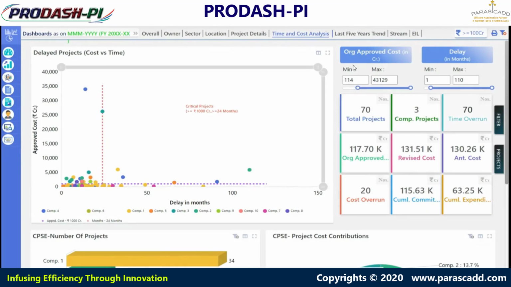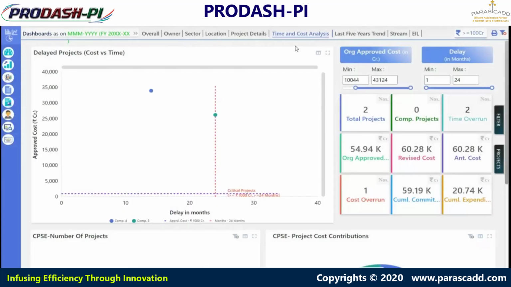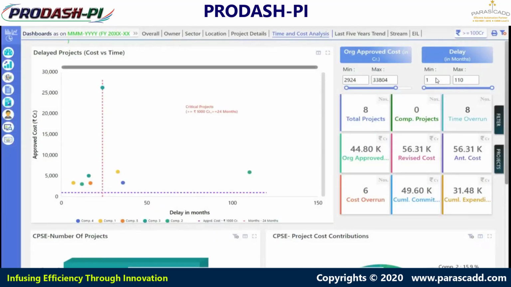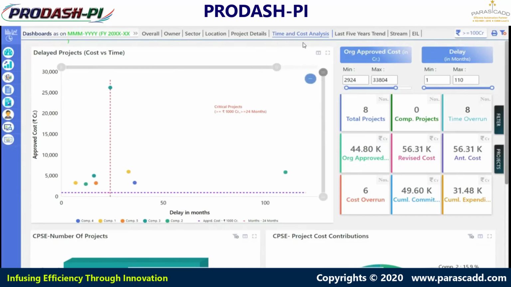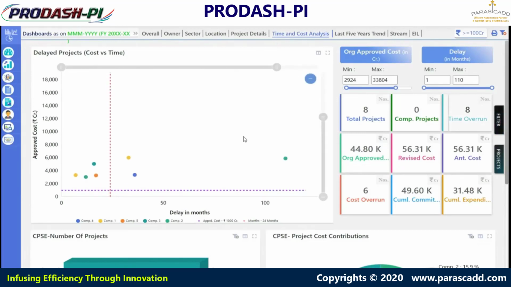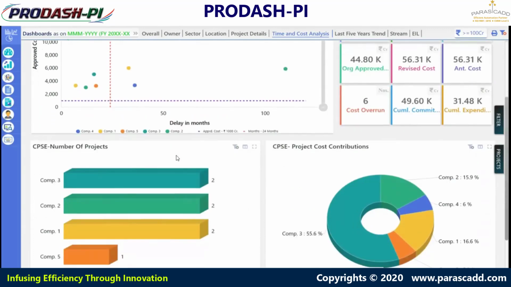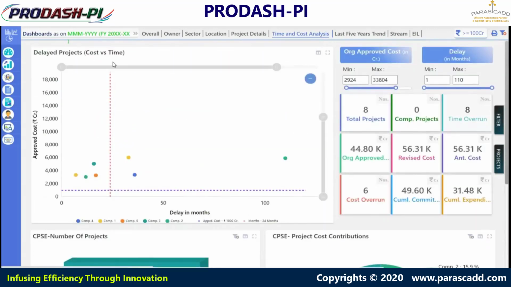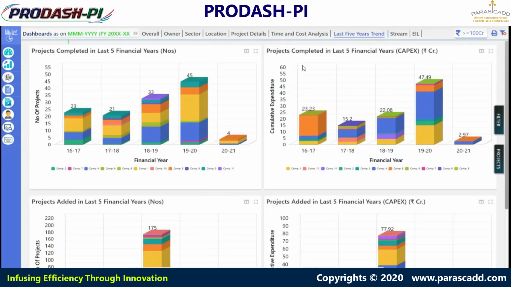So here we can do the slicing on the original approved cost if our interest is to monitor the time and cost between the specific original approved cost projects, or where the delay duration is specific from this range to this range. So the specific focus is given on the time and cost only. Here, how many projects are running delay with respect to the heavy cost can be monitored. So this is the critical quadrant.